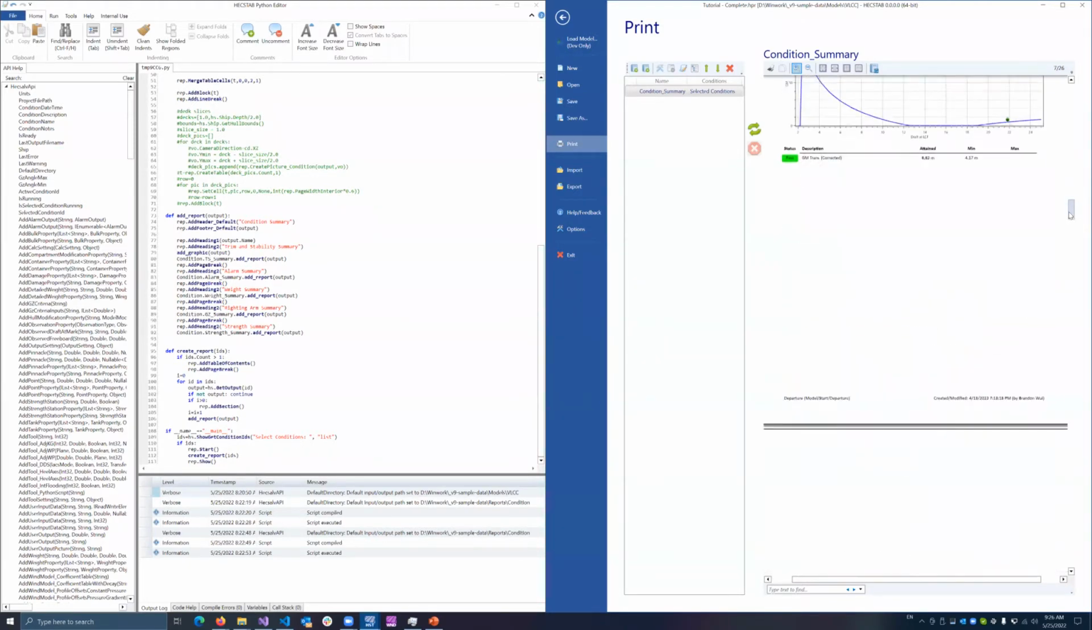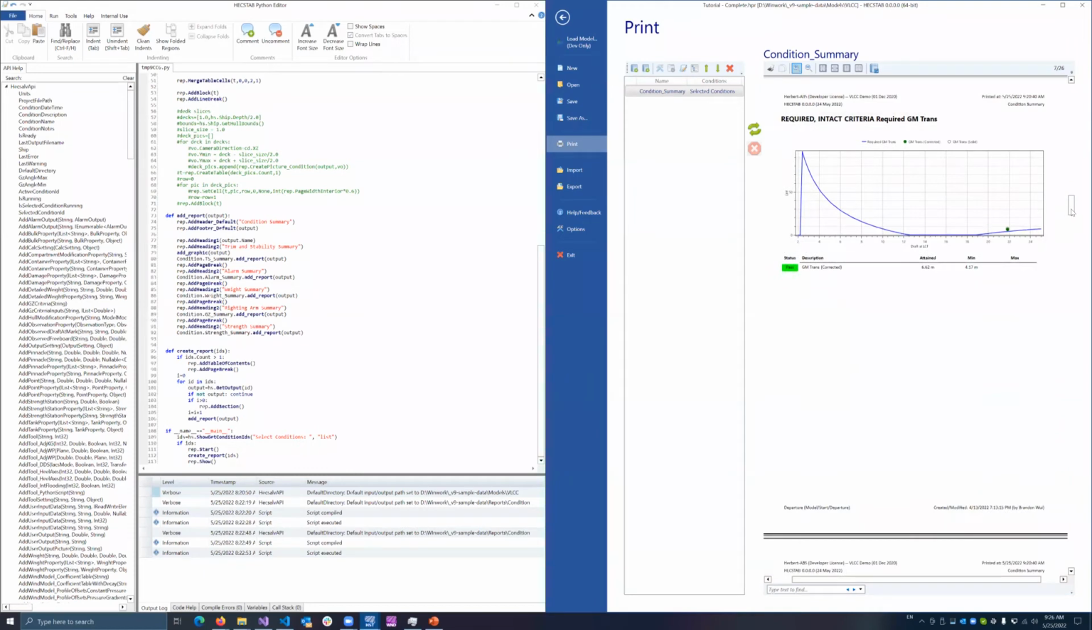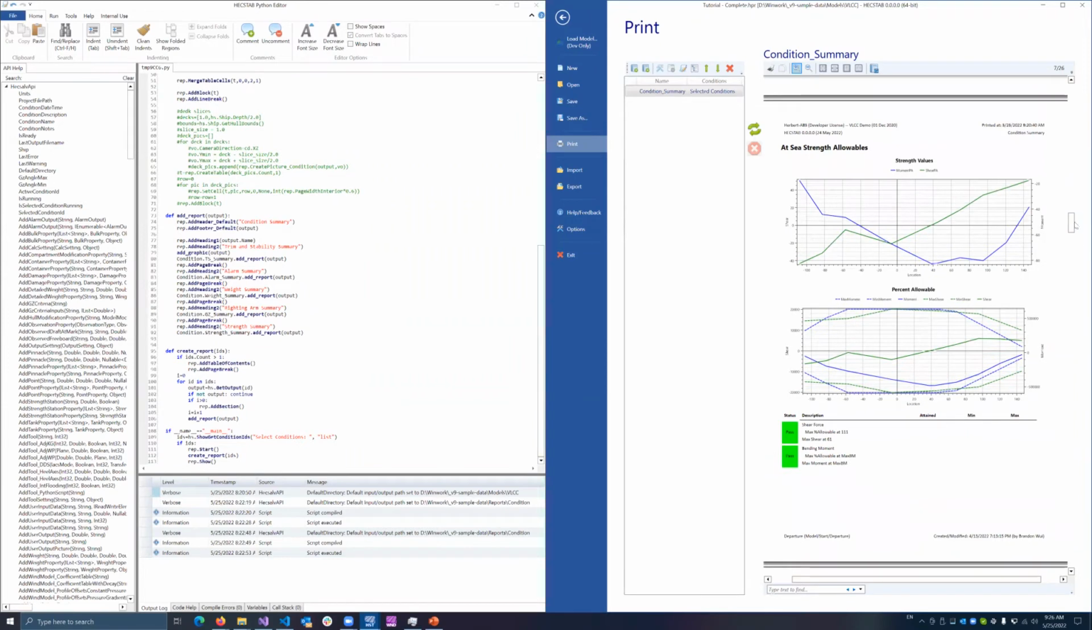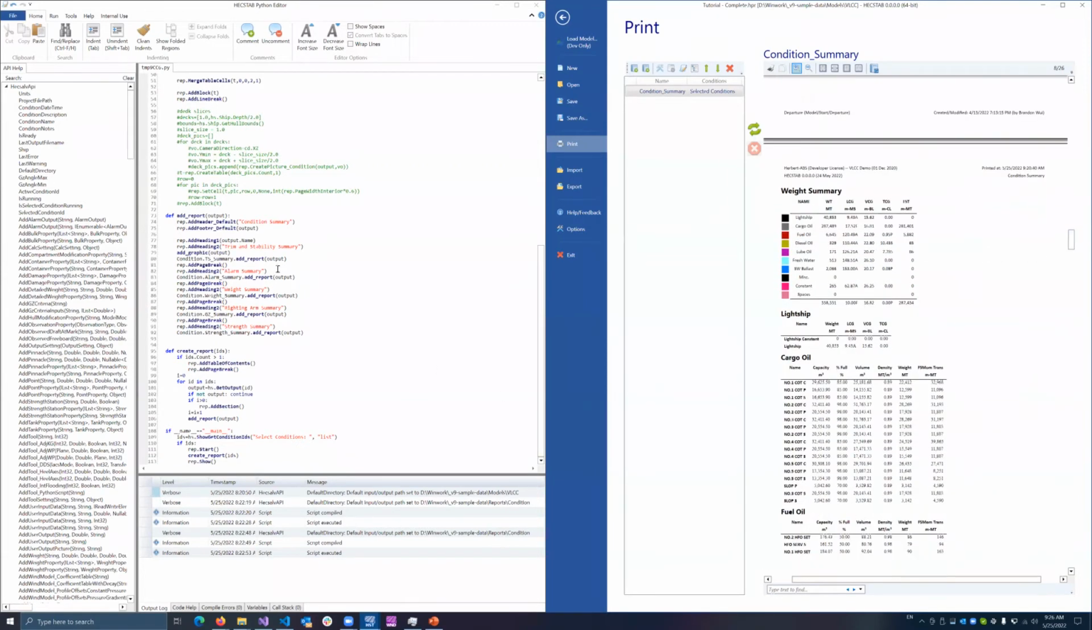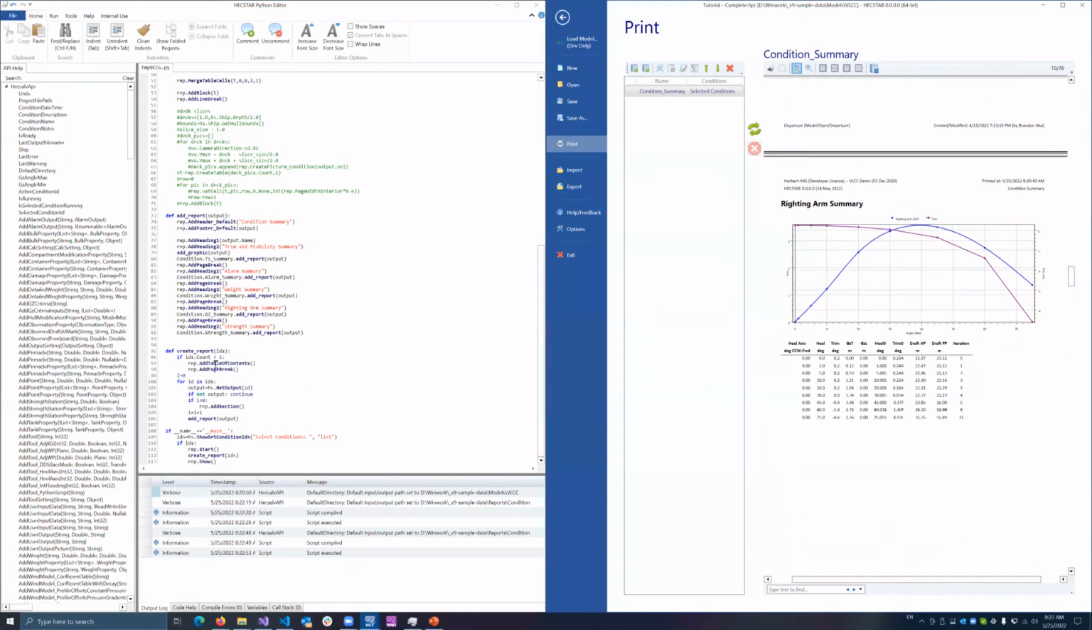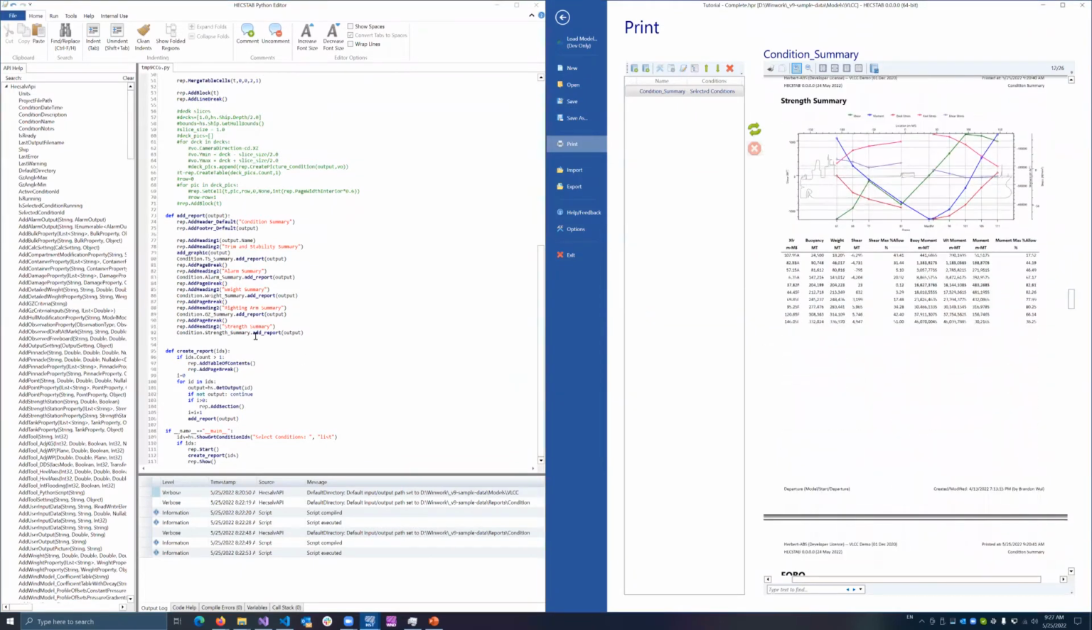So the writing arm criteria, this one had an intact or a required GM curve and some strength allowable information. Next part, we add the weight summary, so just by groups and also the more detailed individual loads. We have the writing arm summary here, which is a simpler one without the criteria. And finally, at the bottom, we add our strength summary.